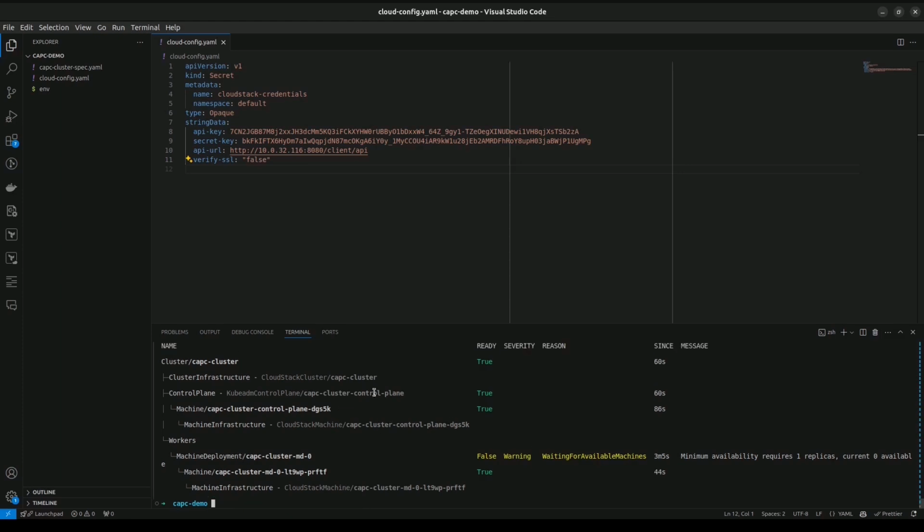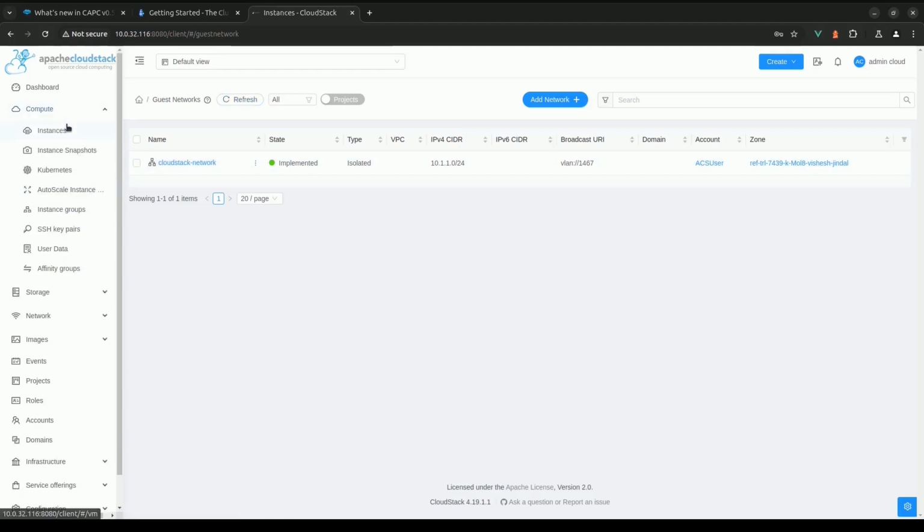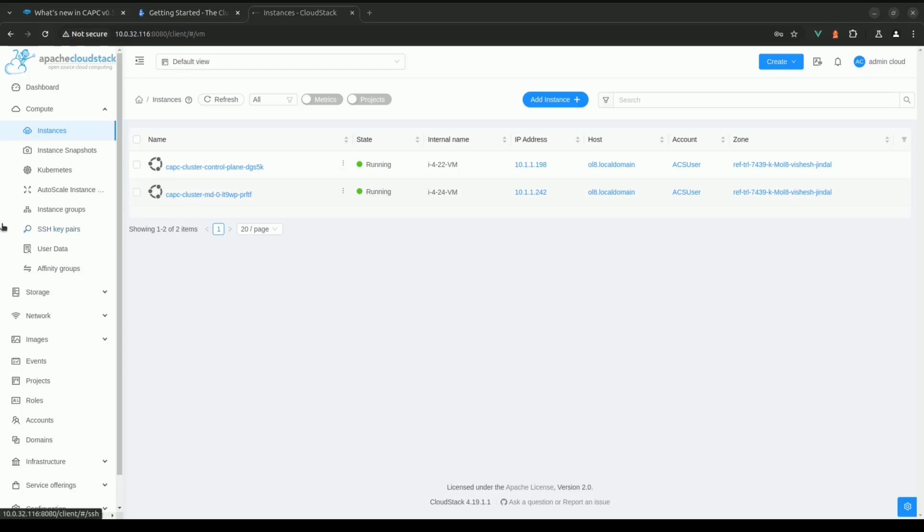As you can see, the CAPC cluster is now in ready state. Now let's check the resources created in the CloudStack UI. As you can see, the network is created under the account ACS user, and so are the instances associated with this CAPC cluster. This concludes the key features of the CAPC 0.5 release.